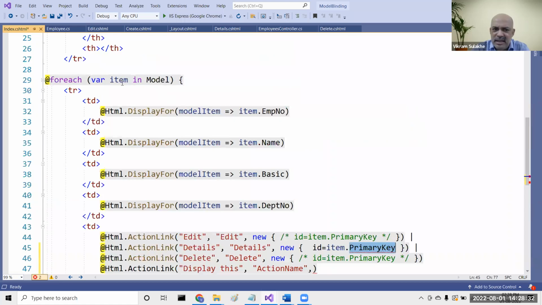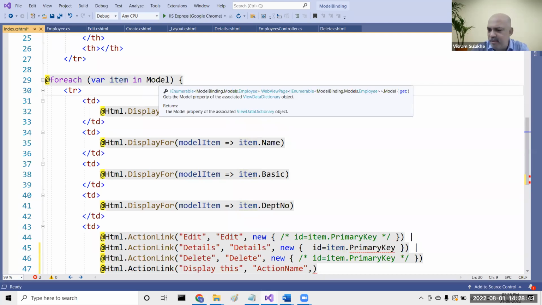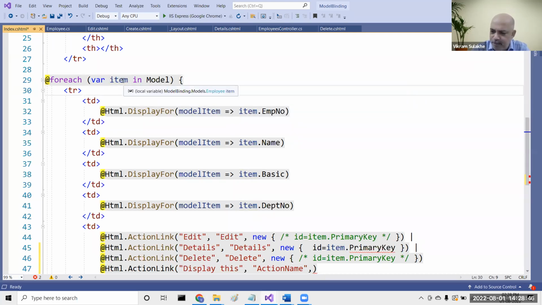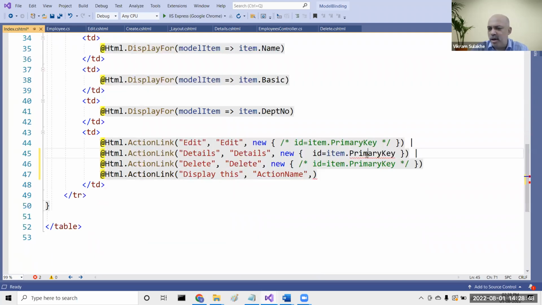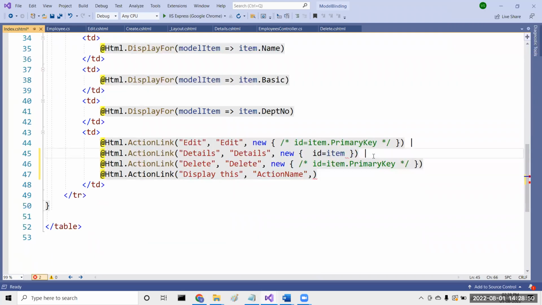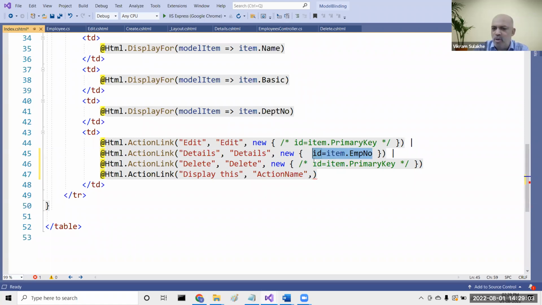So what is the item here in this case? Employee. Very good. One of the employees. Model was IEnumerable of Employee and item was an Employee. So item dot will give you all the properties of Employee. Now from there I want the employee number. So now that employee number is being passed as the ID. Are you getting this, everybody? So this is how you're now passing it.